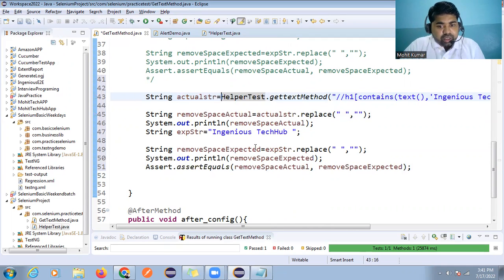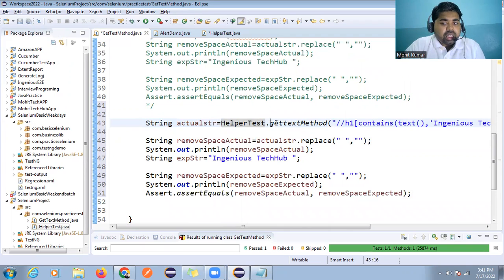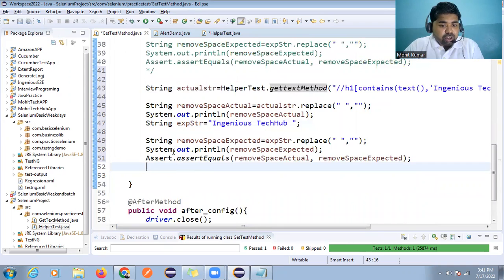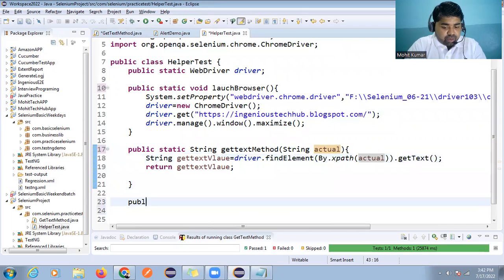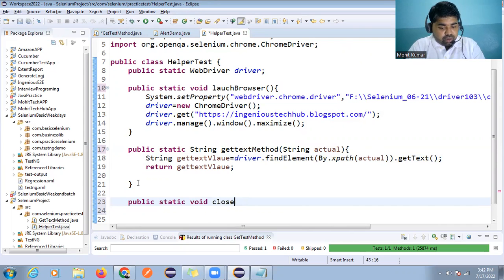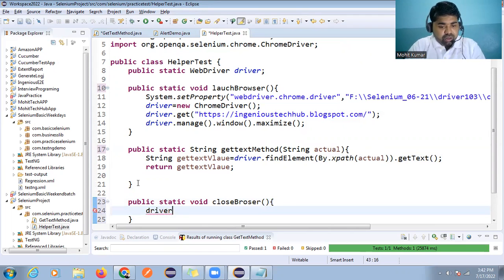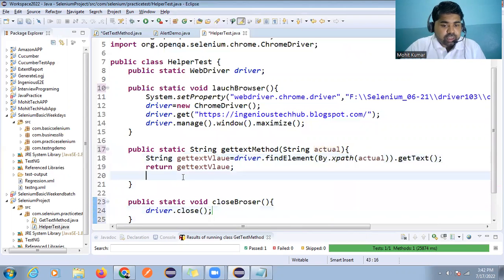Okay, so here see, here I have made this method reusable. So we can call it directly anywhere and use this. All the things are the same. So next video we can also, or I will tell you in the same video, so don't worry about that. Here I will create one more method, public static void closeBrowser. So this is our close browser, driver dot close.